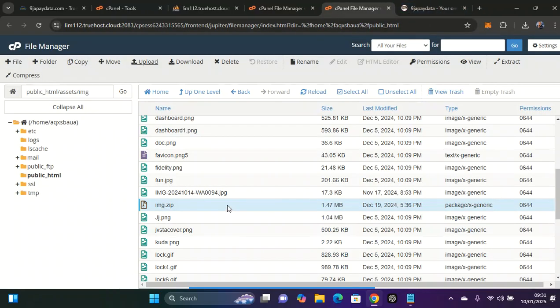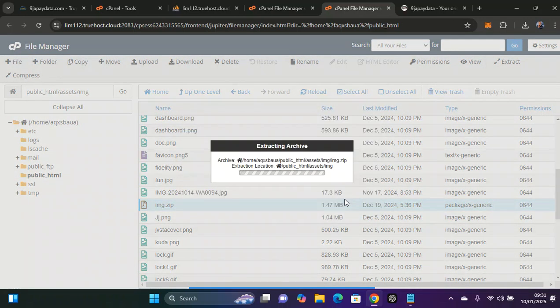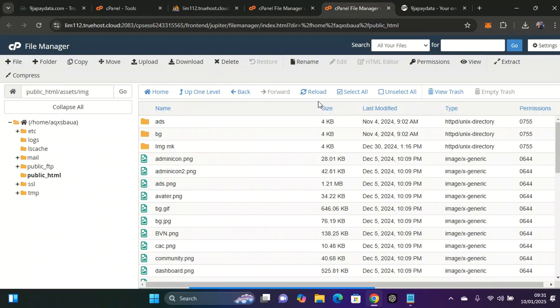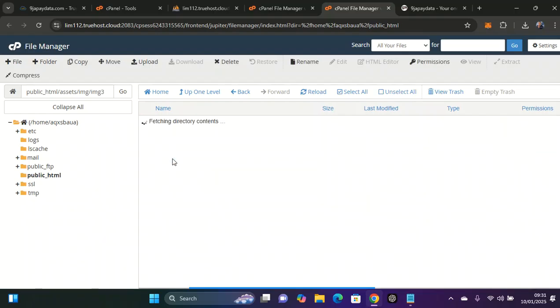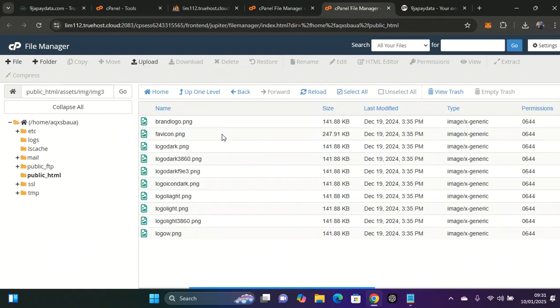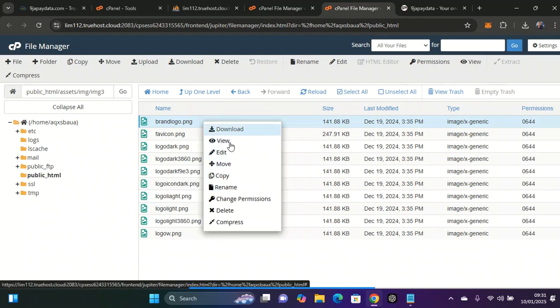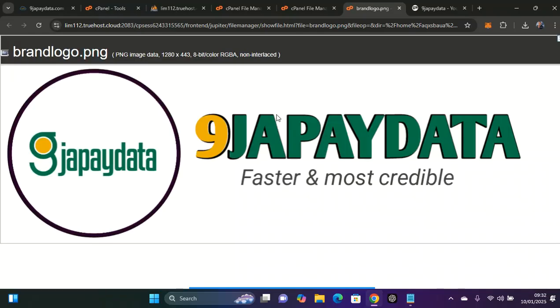So it will be like this. Then click on extract it, then right click on the zip file, click on extract. So after you have extracted the file, you can see these are the files that are in this logo. So you can see, let me reload the page. This is img3, right? So let me click on it. You can see these are the logos. When I click on this brand logo.png, let me click on view. You can see the logo. The logo is just 1280 by 443. This is the dimension of the logo.